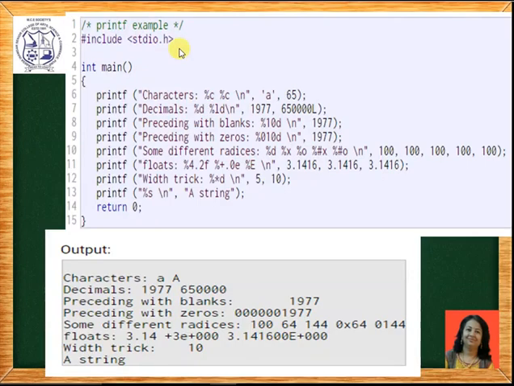Let us see an example of the printf function. As the printf function is defined in the file stdio.h, you must include the file stdio.h. Every C program contains a main function, so you must include the main function. In the main function, we are writing these printf statements. Now printf has a syntax: in double quotes you write the format string or any text message.